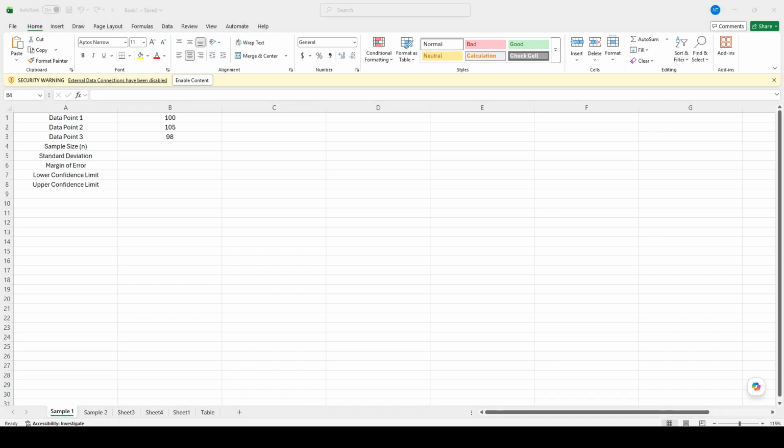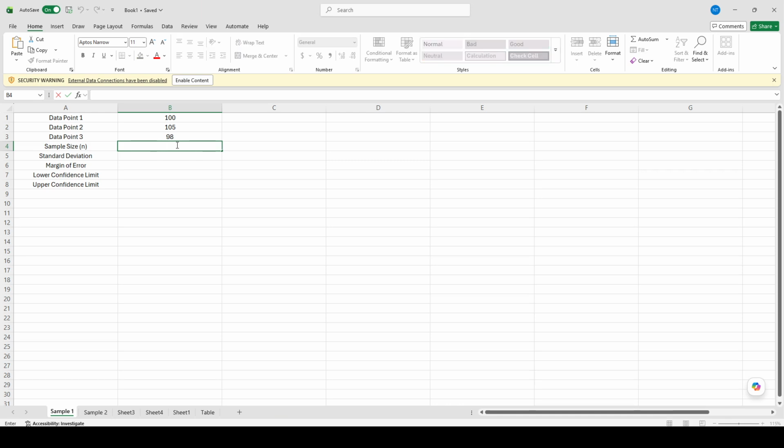Start by clicking cell B4. This is where we will calculate the sample size. The sample size simply tells Excel how many values are included in the data range. In this example, the data is in cells B1 through B3, so we want Excel to count how many numeric entries are in that range.